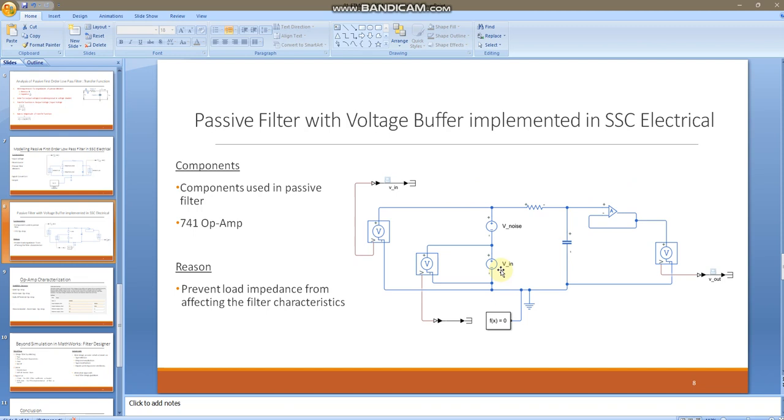I asked this question of those who are present in the class, and they quite converged on the answer, and that is we use a voltage buffer after the tap in point of the filter circuit, so that whatever subsequent circuit follows won't affect the characteristics of the filter circuit.